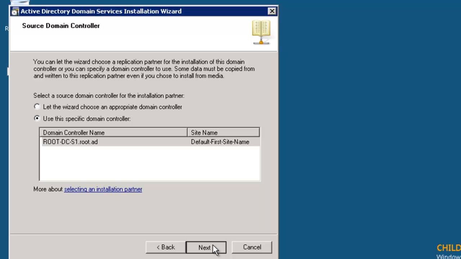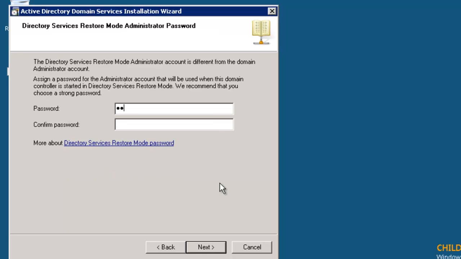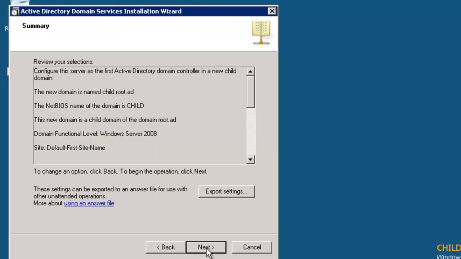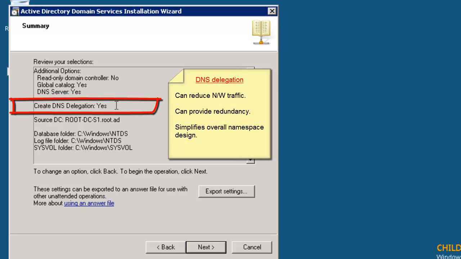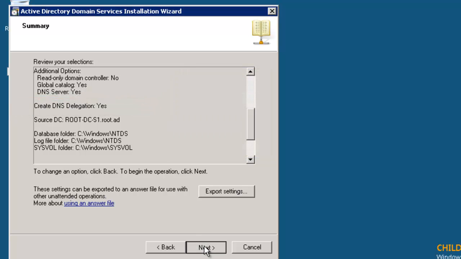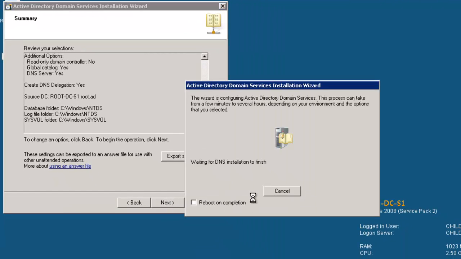Click next here, and then we'll see the location where we'll be keeping our AD files, which is the default, and then we put in the password that we may require in case of any recoveries in future. Where we would see create DNS delegation is selected by default. Delegation, what exactly is delegation? You can go to Microsoft sites to find out. It's good to have delegation, and that's it.